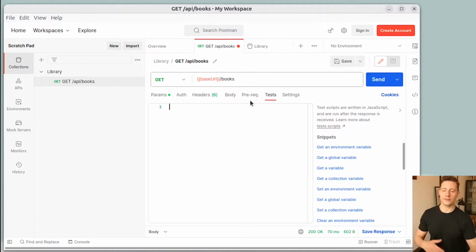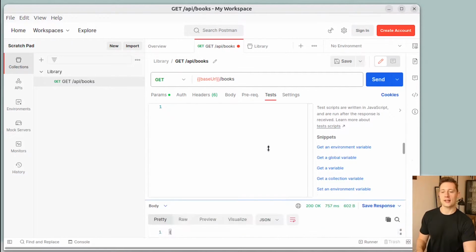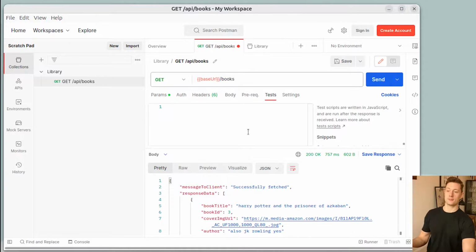So in the testing terminology, we would say that the prerequisite is the arrangement, the sending of the request is the act, and the test tab here is the assertions. So when we test, what we do is we make assertions about a program. So I might assert that when I click this button here and send the request, that I get a status code 200 back. So we can express that as a test inside of the test tab.